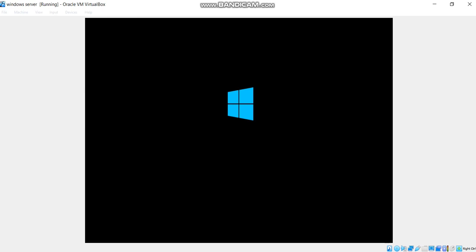So it looks like we're getting loaded up here. I'm going to be installing the one with the desktop, the GUI, the graphical user interface, because I like that better. I don't like command line very much.